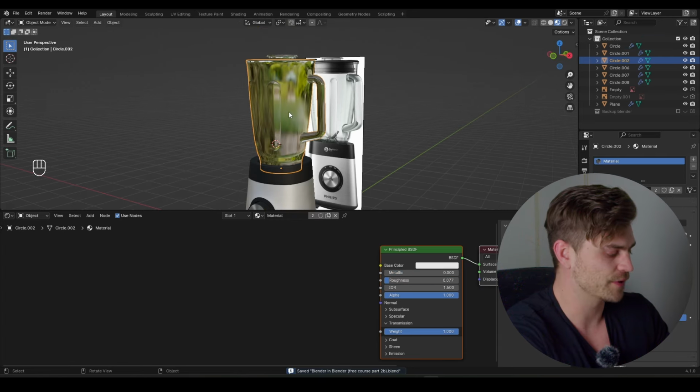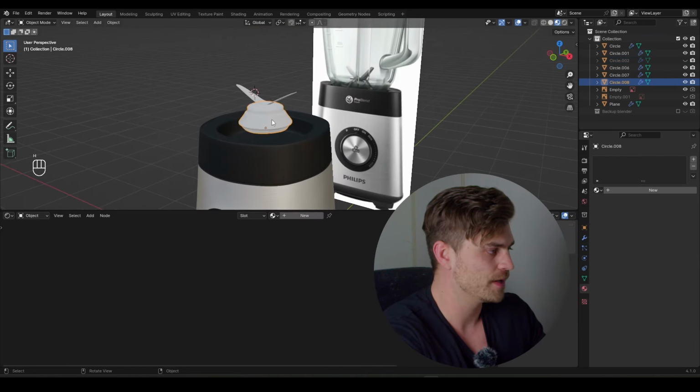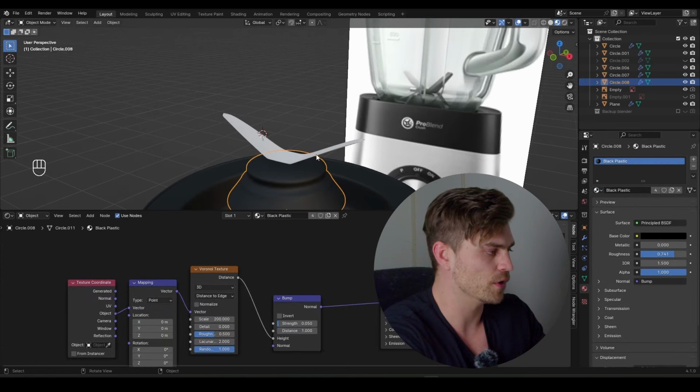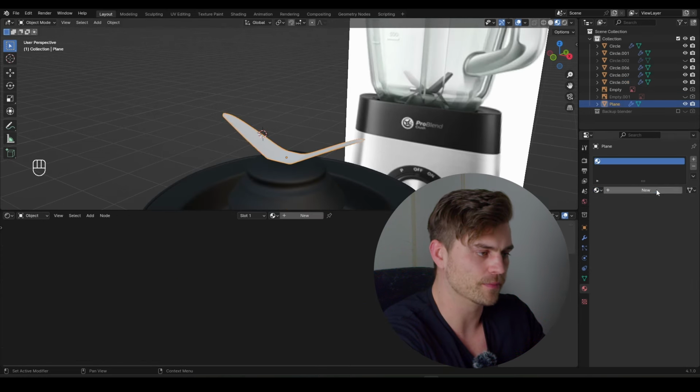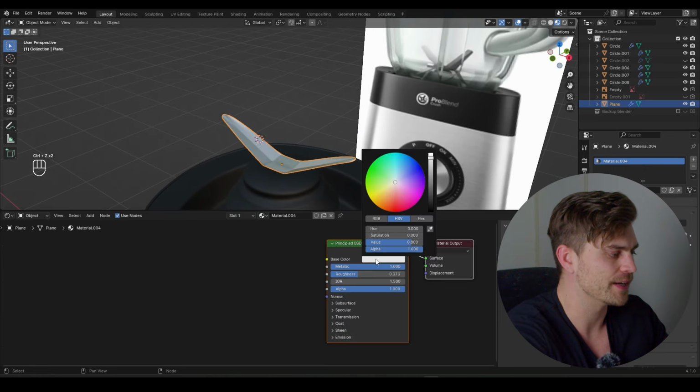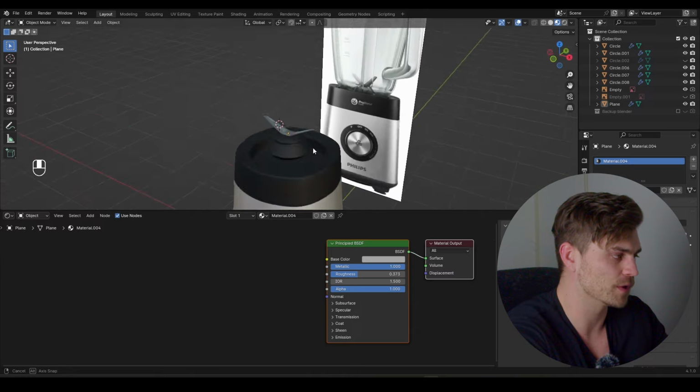So let's hide the glass for now and go over to this texture. This should be black. So I'm going to select this one, black plastic. Then I will go over here and give it a new material, new, increase the metallic, decrease the roughness. We can now decrease the base color to a bit more of a grayish tone. This should work out fine for what we are trying to do.